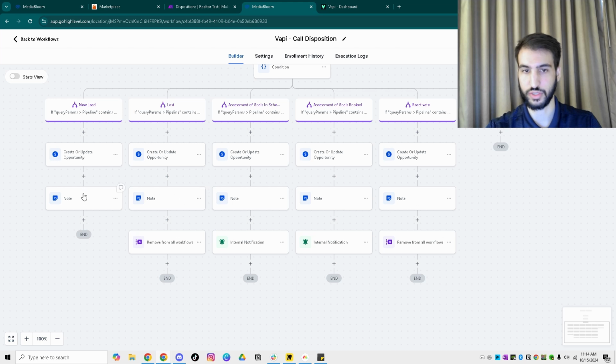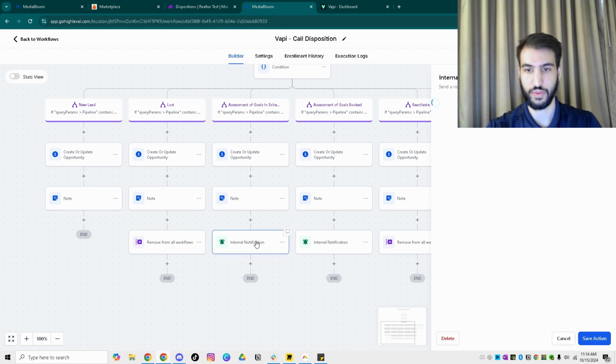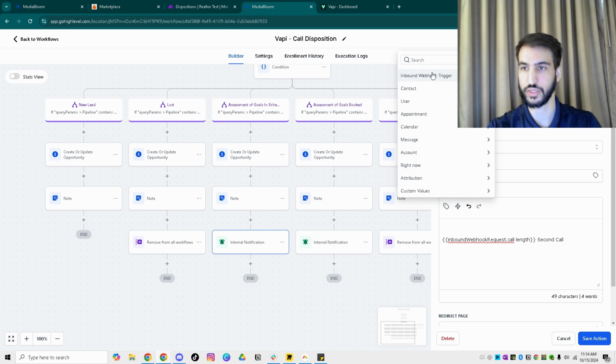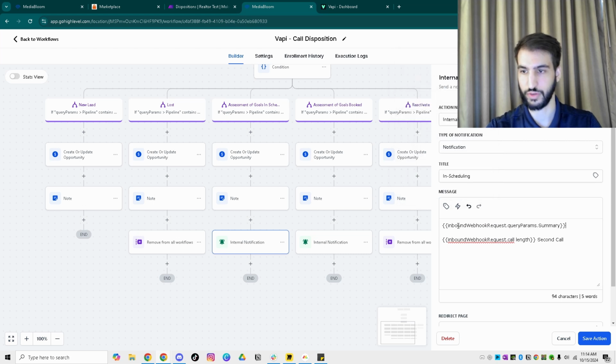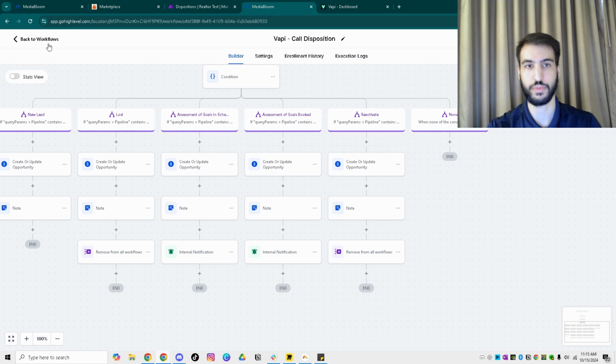Now obviously what these are doing is actually updating the notes of the contact. So it's new lead, summary, call recording, just like that. And then we also want internal notifications. So this is going to give an internal notification to the team. So if you want for example, this would be a lot more relevant. You're going to want the summary. So if we go summary right there, and then they can actually read off the summary. So I would save that. Same thing for this. Summary, save. Now let's save this automation. So that automation is going to work 100% properly.